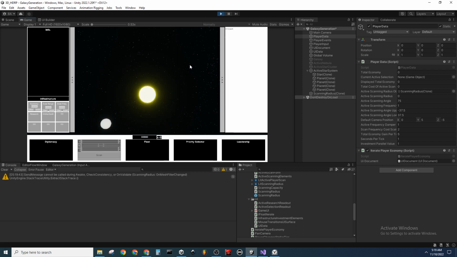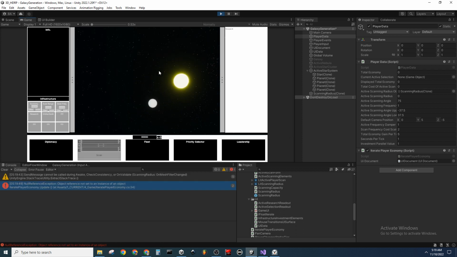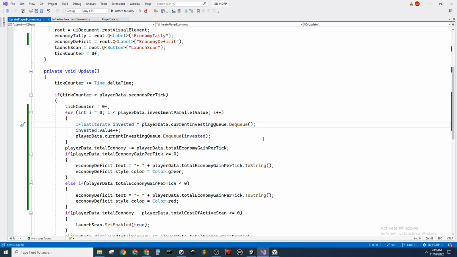And once I've entered play mode, I will make the selection, which looks like it's, let's see, iterate player economy. So the issue is that the queue is not... the issue seems to simply be the fact that the queue is not initialized.